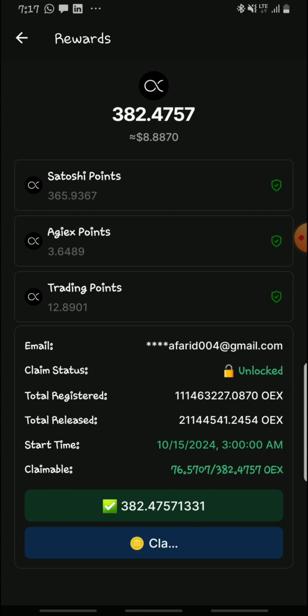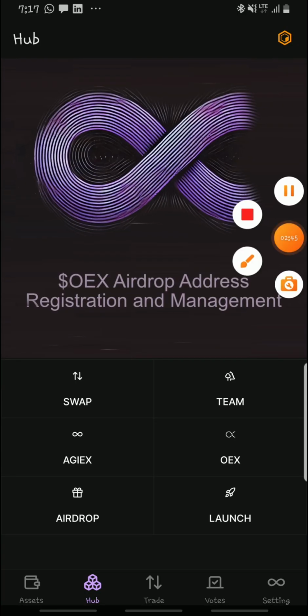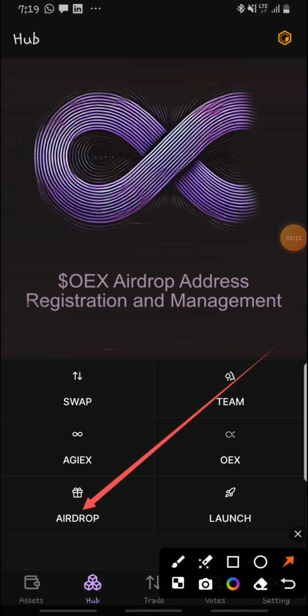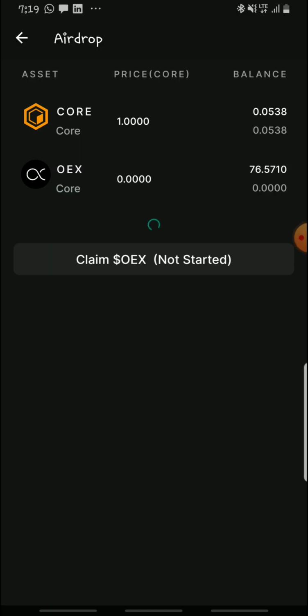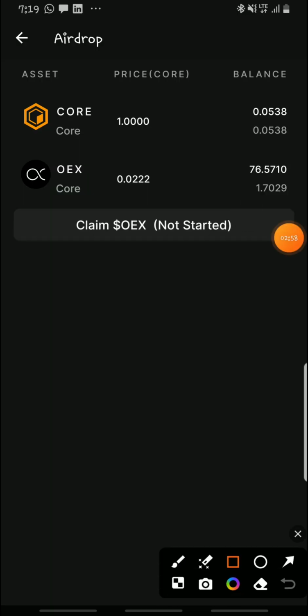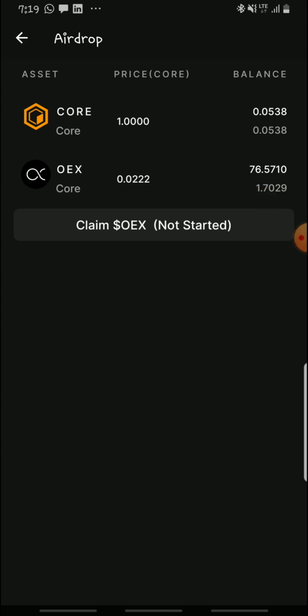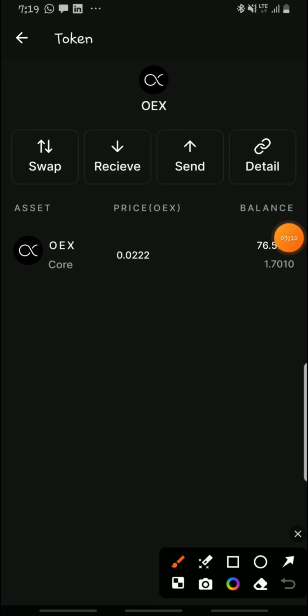You can just go back, tap this tab for going back, then tap Airdrop there, like that. For you to be sure that you have claimed your coins successfully, they must appear here. You'll see your OEX tokens there. Come and tap the OEX tab, and you'll see that your coins are reflecting there.